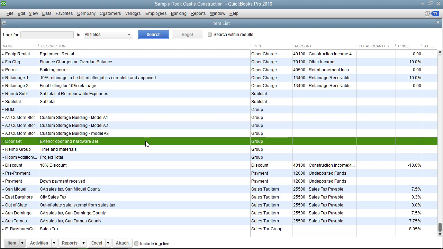You can create groups in the item list for items you may purchase individually but want to display as a single line item in a sales form. For instance, if you sold gravel by the ton and also assessed a service charge for the delivery, you could create both the gravel, a non-inventory part, and the service charge, an other charge, and then create a group like gravel delivery that consists of gravel and the delivery charge.